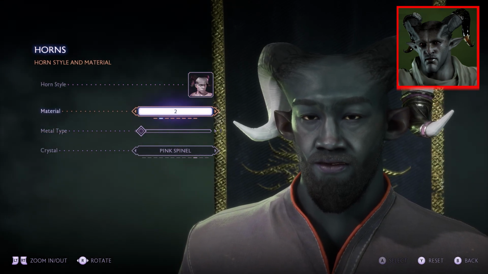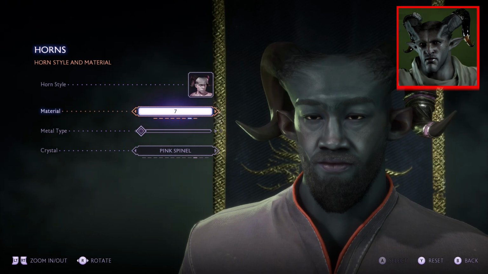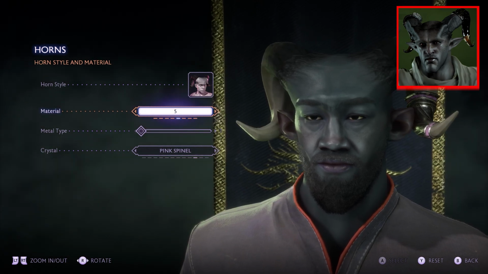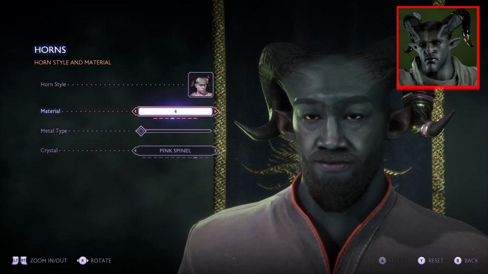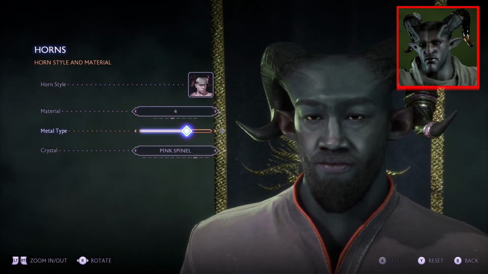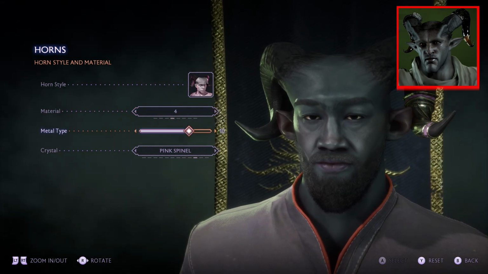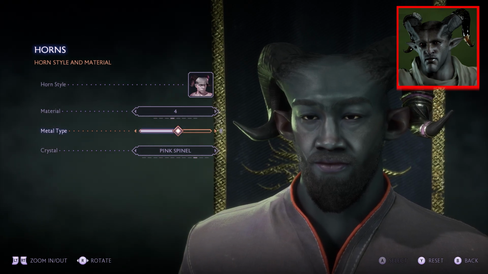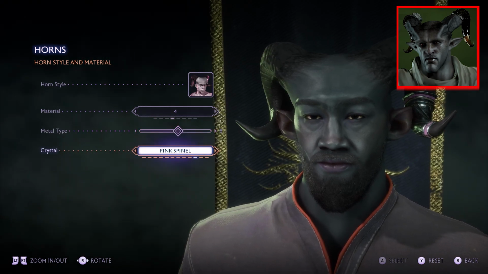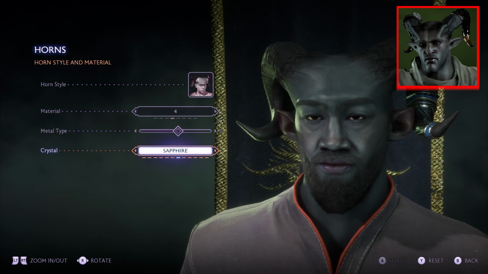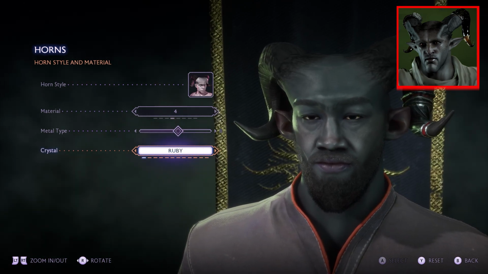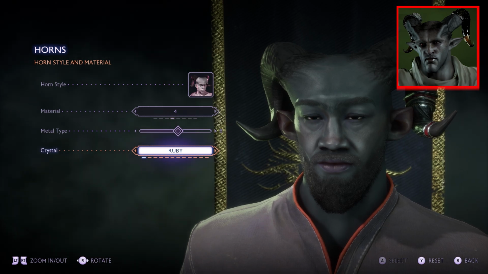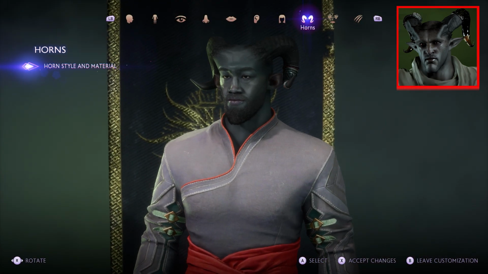Material. So I think his horns were kind of dark like that. Metal type, and I will just go with that. Crystal. I'm not sure pink is really the color we're going for here. It may be a little red in there. Awesome. Right. There we go.